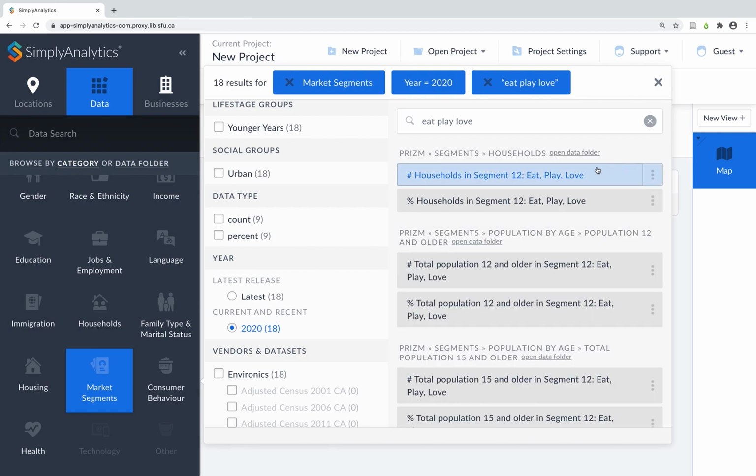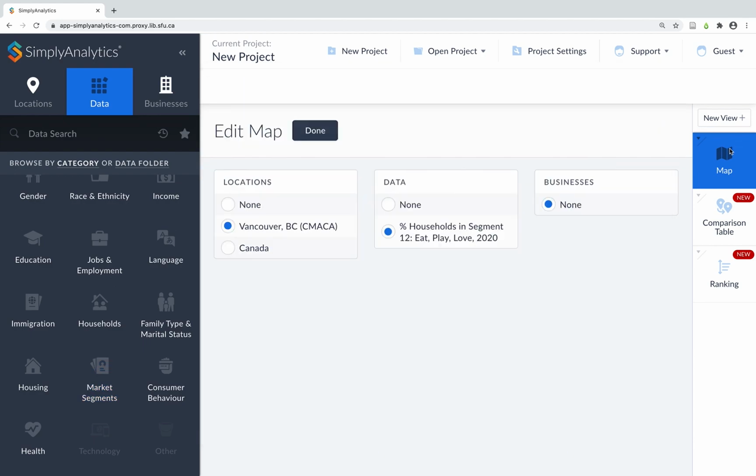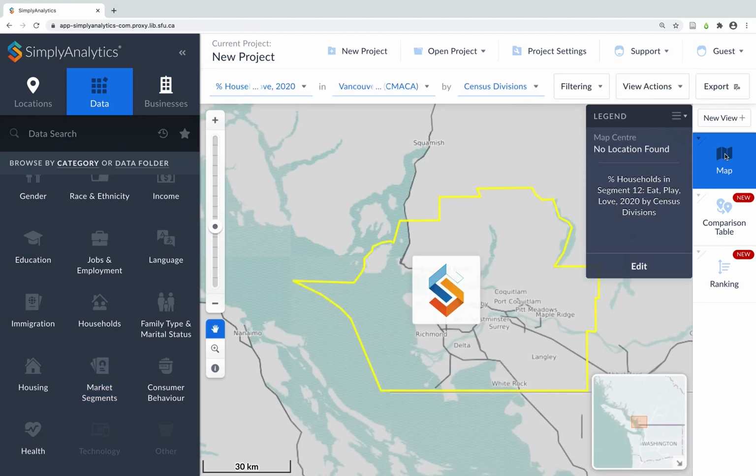We have the number of households that belong to Eat, Play, Love, or we can see what percentage of the population belongs to Eat, Play, Love within a certain geographic area. Let's start off by clicking on these three dots to the side of the variables and adding them both to our favorites. This will allow us to access them easily in the future without having to come back through this data menu. Then let's select percent Eat, Play, Love, and then we can X out of this screen. And we'll click on map again to generate the map.